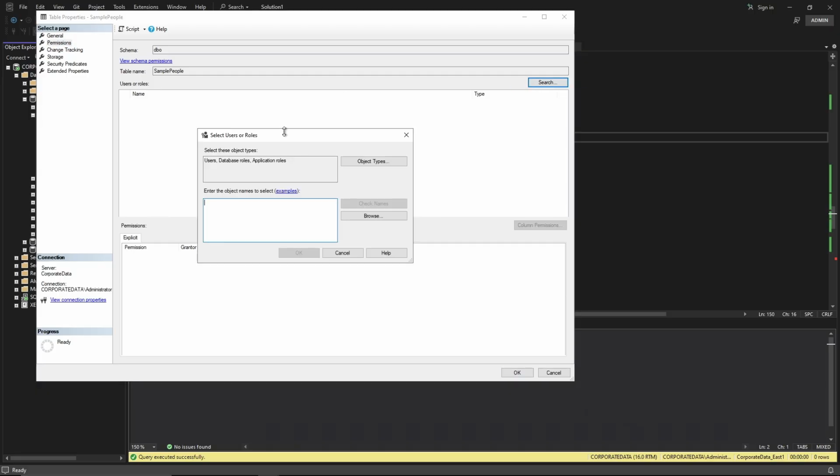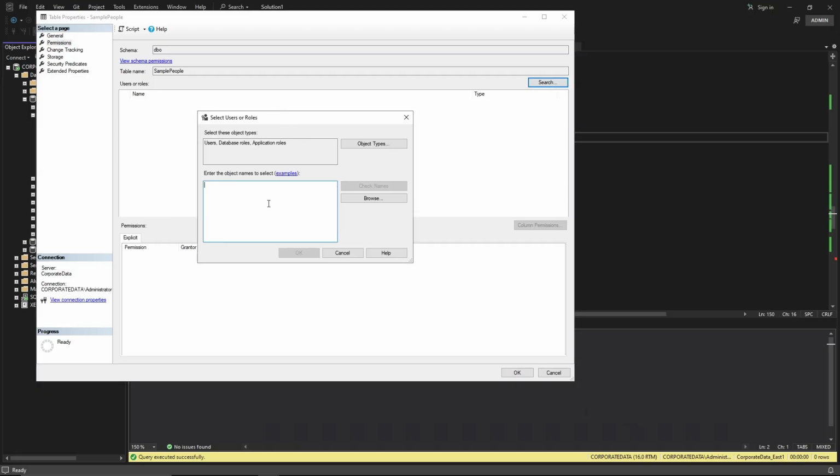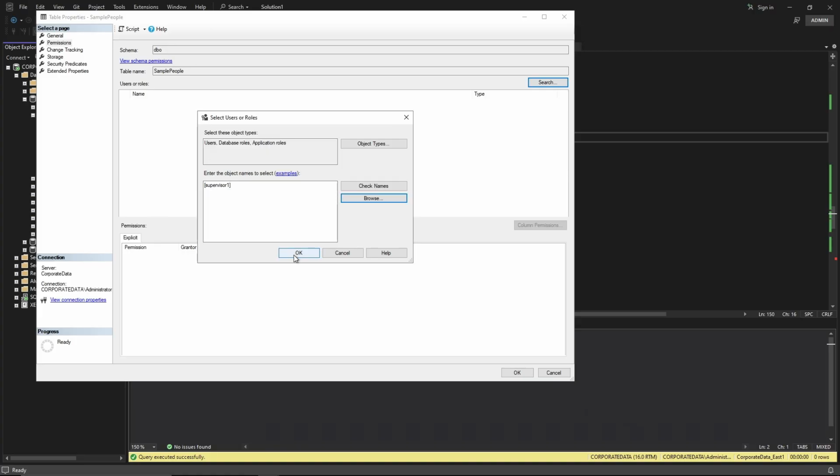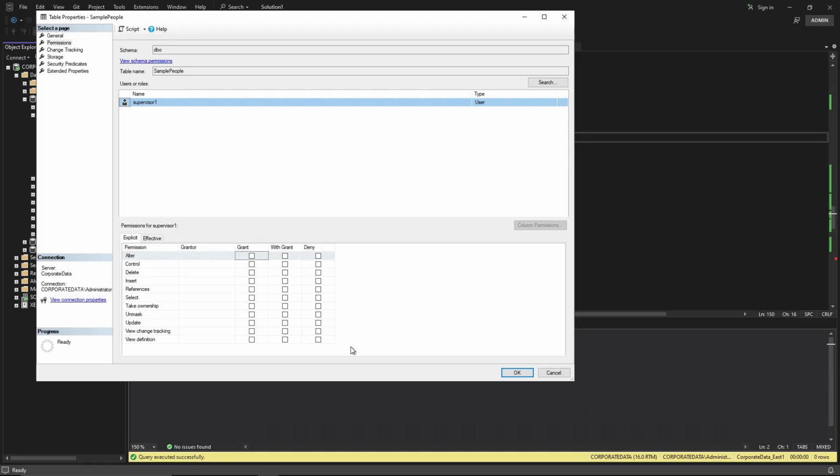Now, the way the search works is that you either type the username or you can click on browse. If you click on browse, you'll have a list of users. Not recommended when you have thousands of users, but that's one way to do it. Let's click on supervisor 1 and then let's click OK. OK again. And there's your list of permissions that you can provide to the user, in this case, supervisor 1.